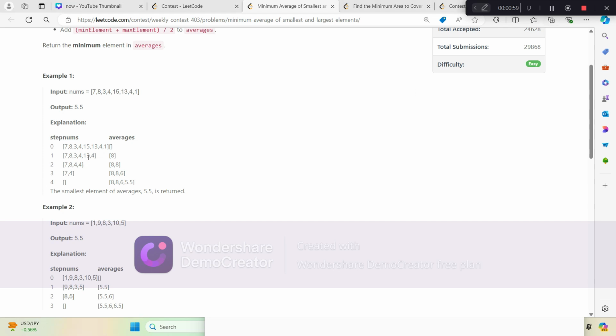So after doing this, we have new set of minimum and maximum, right? So here minimum is 3 and maximum is 13. So again 16 divided by 2, so 8. Now again see here, 4 and 8 are the minimum and the maximum, so 12 divided by 2, so 6 is added here. Now finally 4 plus 7, so 11. 11 divided by 2 is 5.5. Now out of these, the 5.5 is the minimum one.